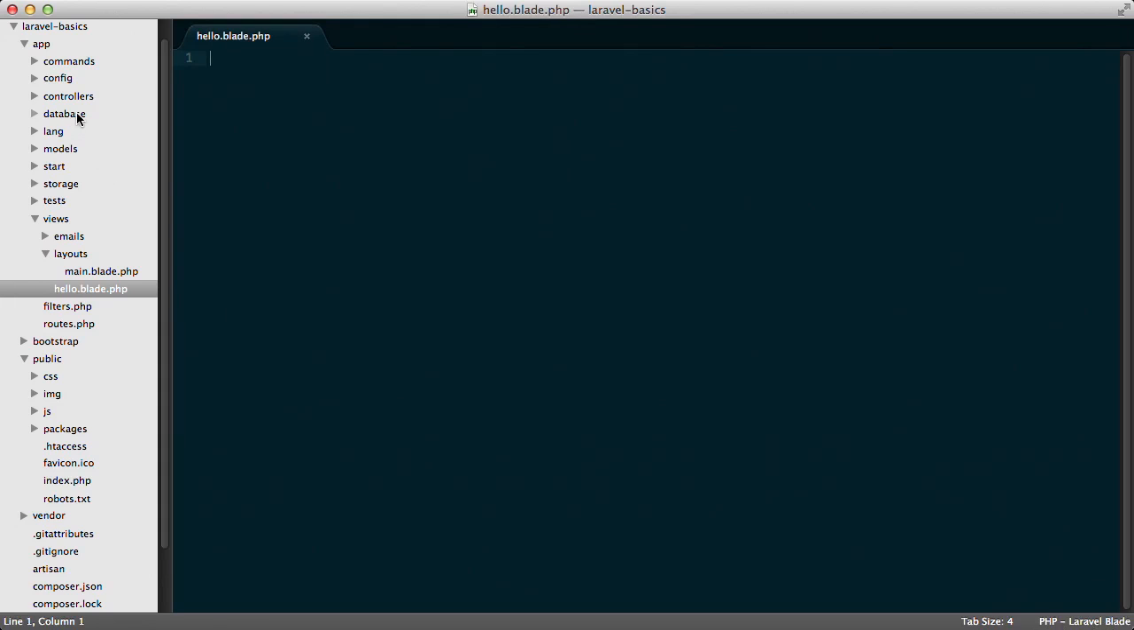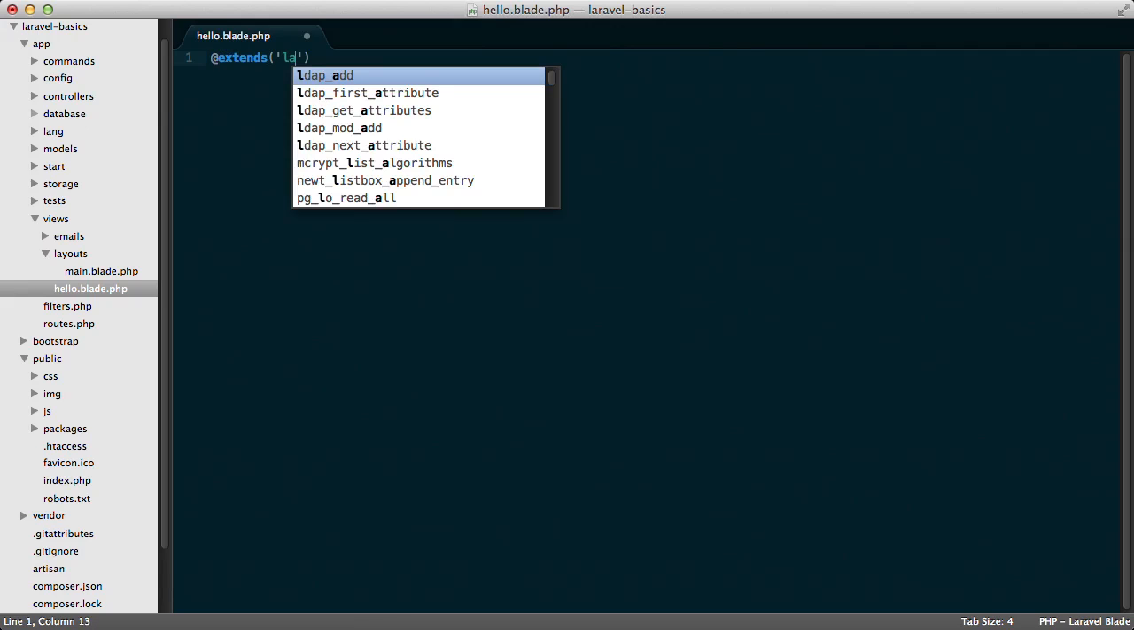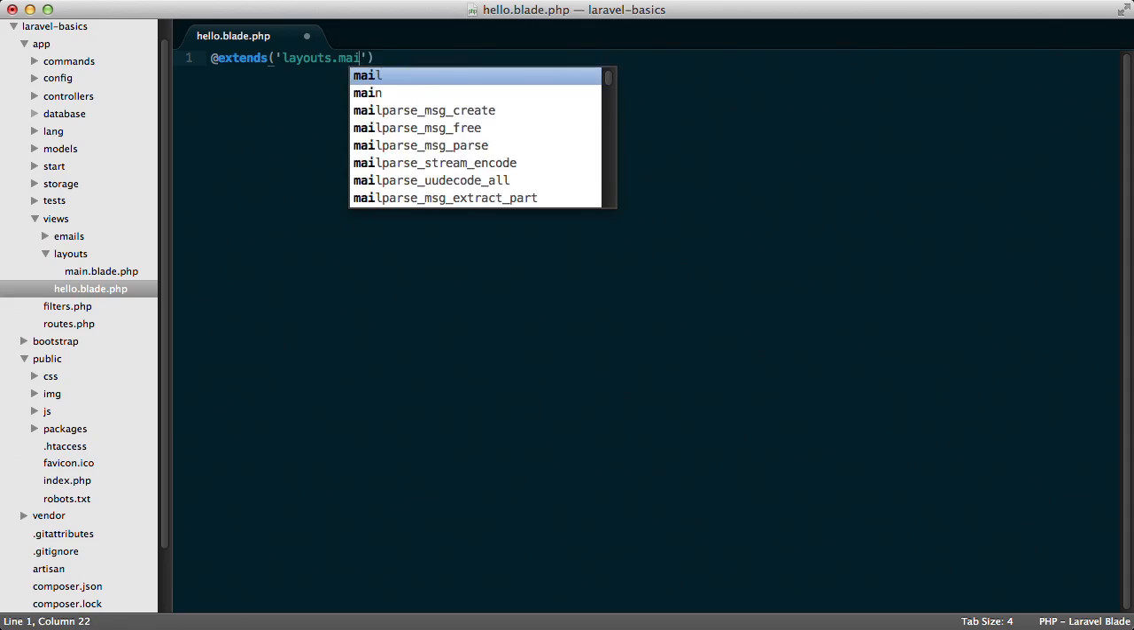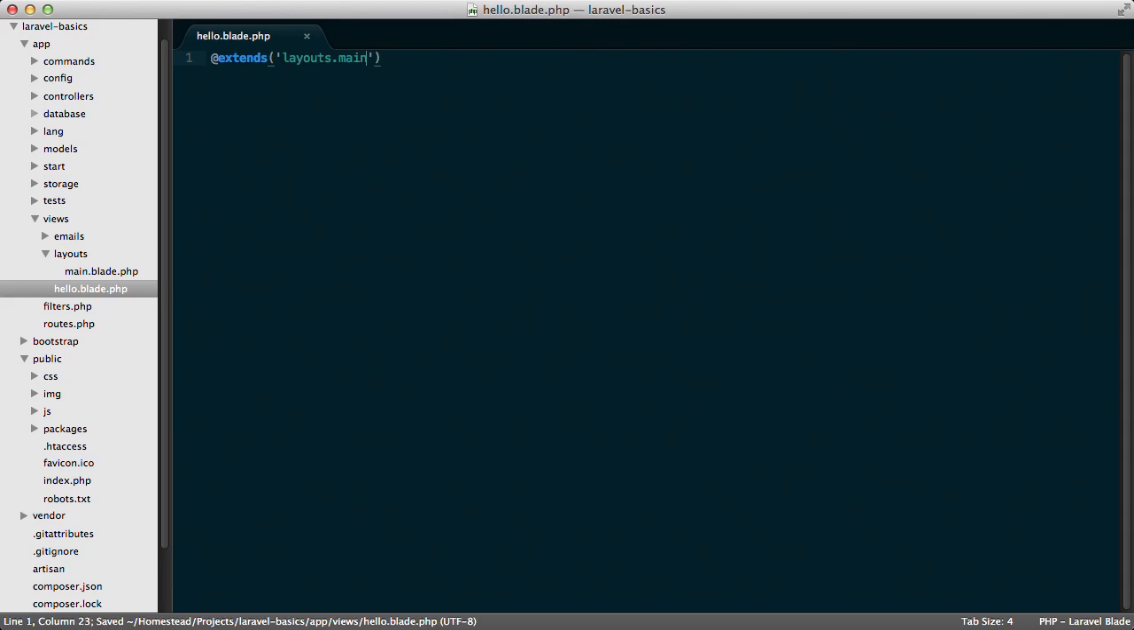In order to use the Blade syntax for extending into a layout or using a layout for a file, we'll have to use the extends command. So we'll say extends. You'll see now we're having a little bit of highlighting here, and layouts.main. Now, what this is telling us is we're looking in the views folder by default, and then inside of there, the layouts folder, and then we use a dot notation to say inside of the layouts folder, we're going to be using the main file, so main.blade.php. So that is the first step.